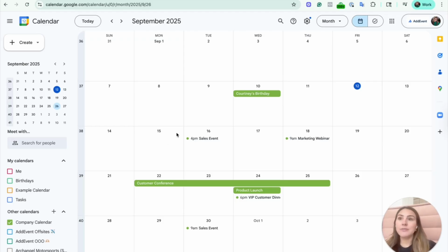And so for your employees, for your end users, for your customers, for your clients, whomever it might be, it's so much easier and so much lower touch to get all of those events on their calendar. So you've taken out so many points of friction for them there.